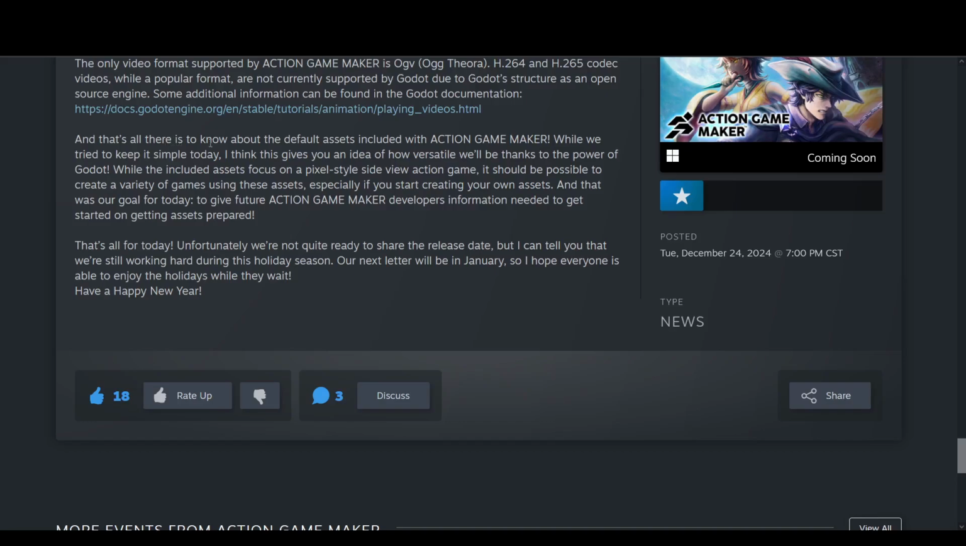And that's all there is to know about the default assets included with Action Game Maker. While we tried to keep it simple today, I think this gives you an idea of how versatile the software will be, thanks to the power of Godot. While the included assets focus on a pixel-style side view action game, it should be possible to create a variety of games using these assets, especially if you start creating your own assets. And that was our goal for today, to give future Action Game Maker developers information needed to get started on getting assets prepared.